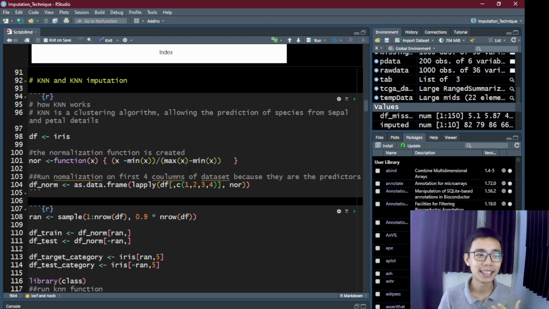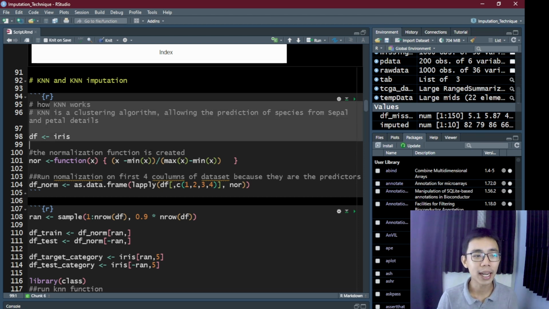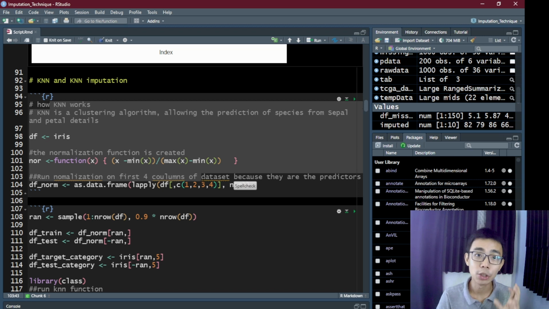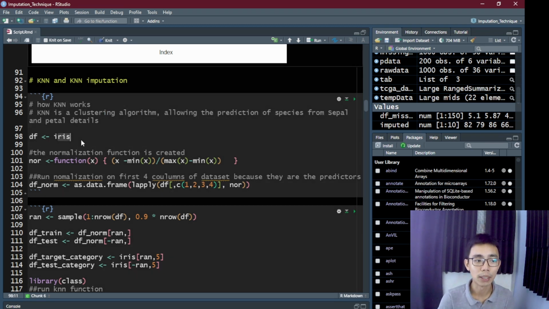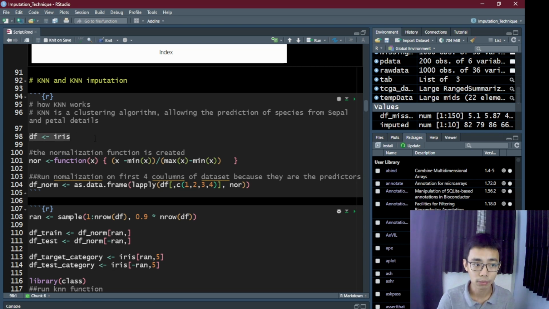So the next one is KNN, how it works, and how KNN imputation actually works. We're going to run through the KNN situation first, and then use that. We should be able to understand how KNN imputation works because it's a single line of imputation again. First of all, we're going to use iris as our sample data set. We're going to create a data frame called df, which is the same as iris.